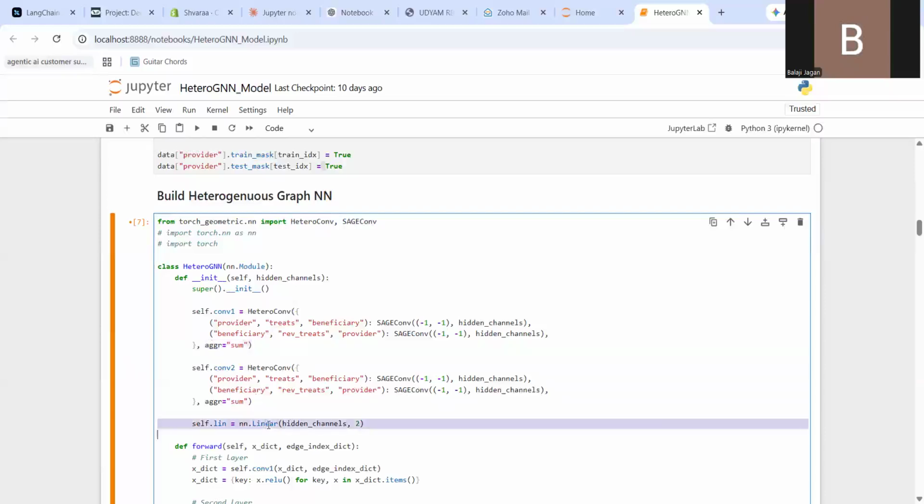And this linear is the final classification layer. It takes the 64-dimensional provider embedding from the last GNN layer and projects it to 2 dimensions. One logit for legitimate and one for fraudulent. So that's where this hidden channels, the 64 dimensional providers, comes in. So just remember that, one for legitimate and one for fraudulent. The class with the higher logit wins. So that's the purpose of it.